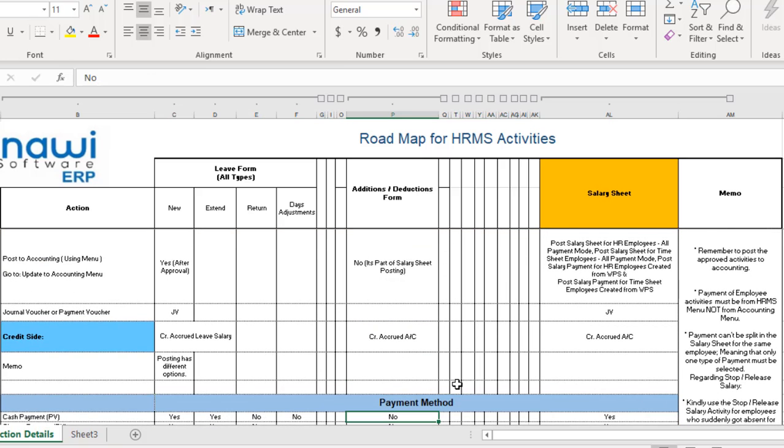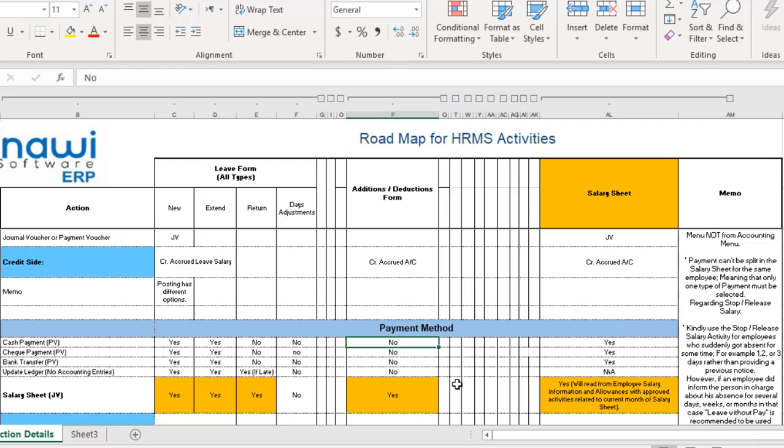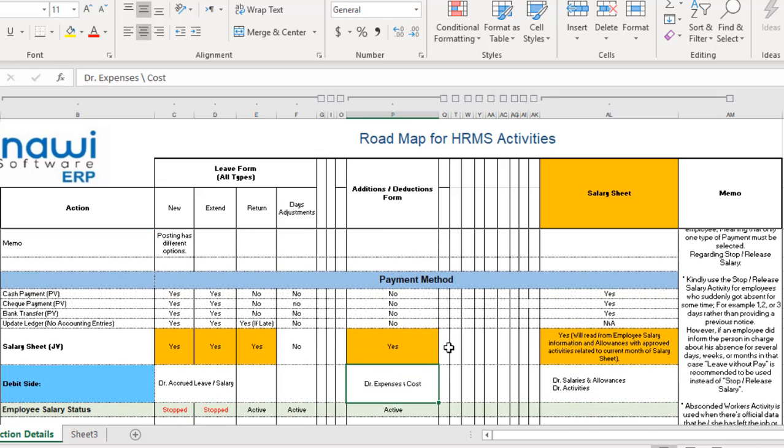And in the payment method, notice here that you cannot do cash payment for the additions and deductions. You cannot do check payment, no bank transfer, and no updating to ledger, which means no accounting entries. It's mainly just the salary sheet payment method, which is the JV, the journal voucher. And notice here it's also highlighted in orange, which means that it must be paid through salary sheet JV in order to proceed with completing the salary sheet successfully and accurately without any issues.